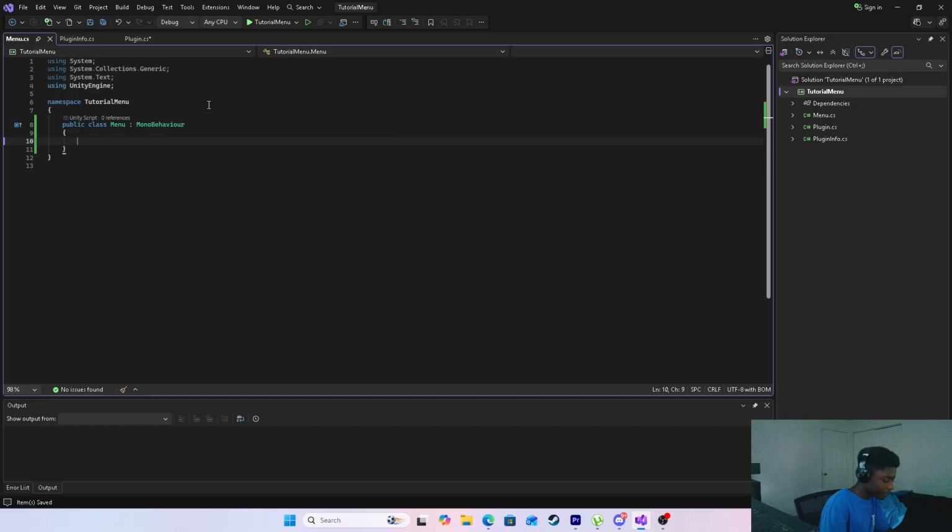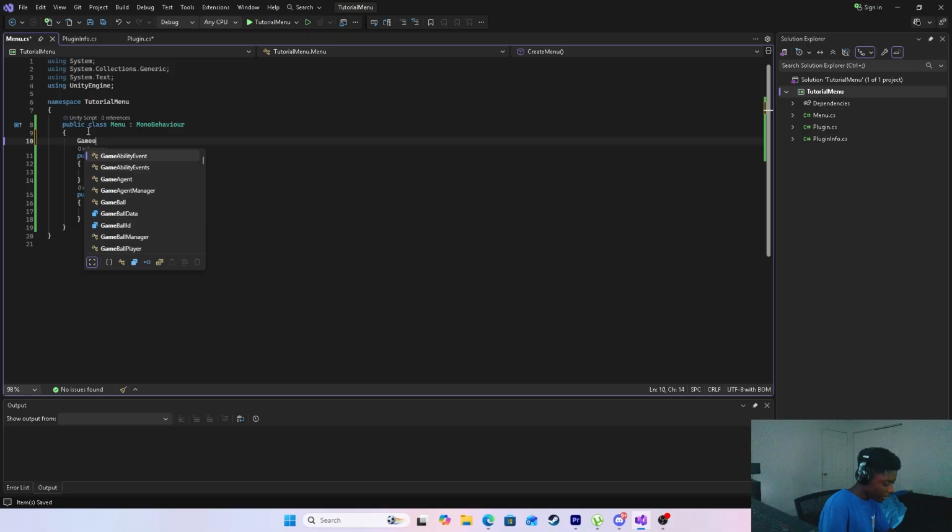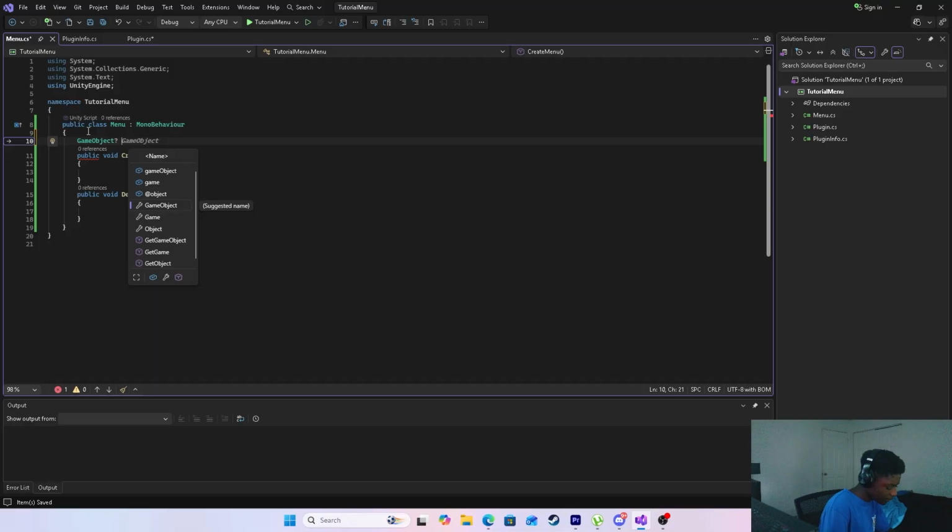Now inside here, I'm gonna have two public voids, so I'm gonna have one called CreateMenu. And then I'm gonna have one called DestroyMenu. Just like that. Now, I'm gonna have a GameObject. I gotta use this operator. And then I'm gonna name it menuObject. And it's gonna be null.